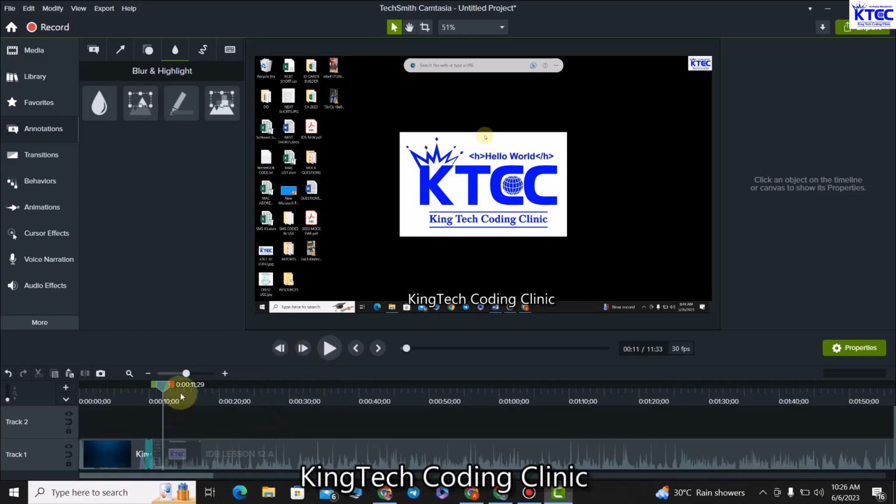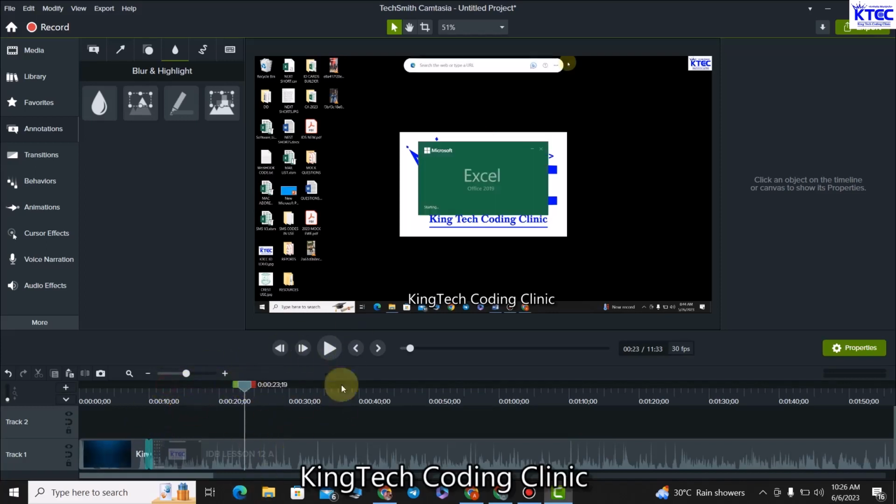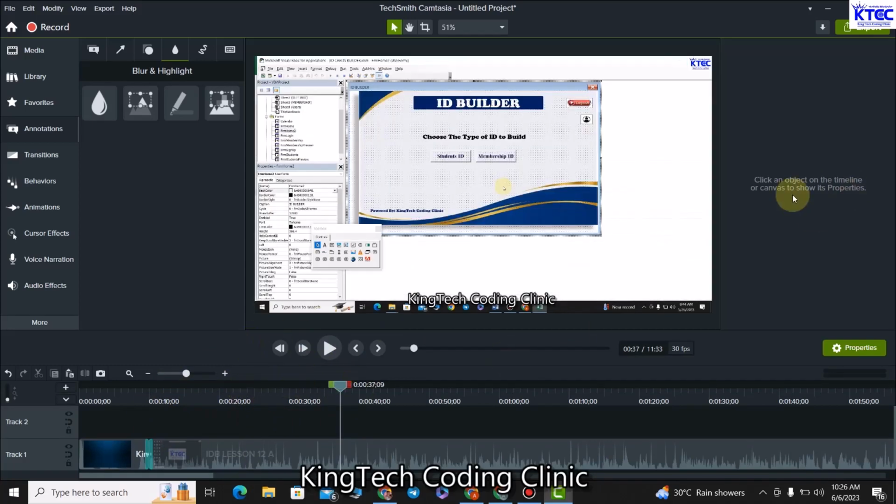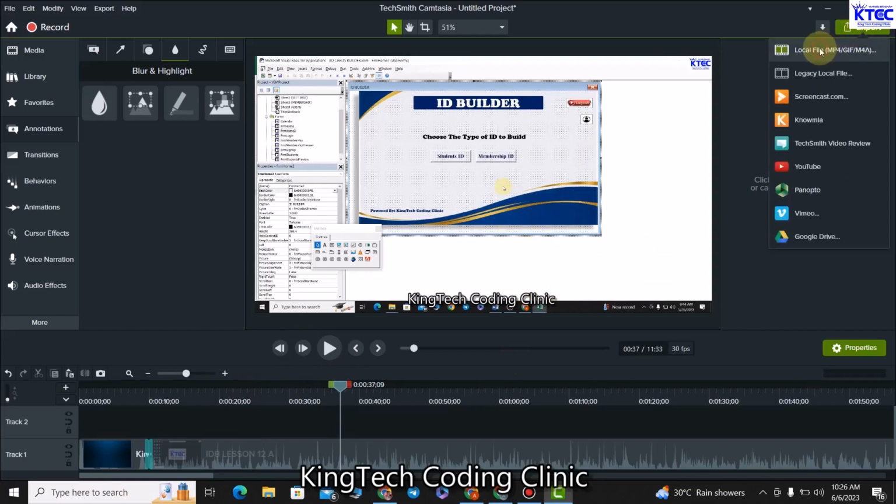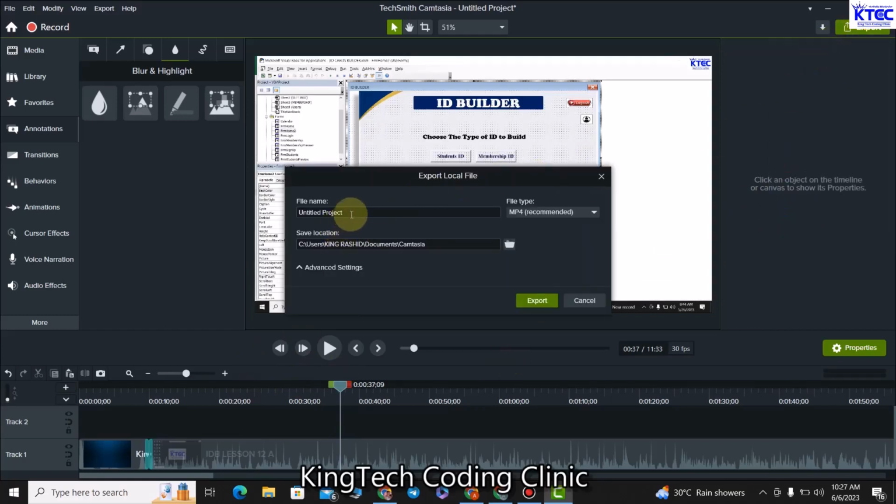And then what we are going to end up with, once you are done with everything, you would want to export your video. To do that, you just come for this button here, you click on export, then you go for local file here. From here, you would want to name your project. Let's say my video, let me just give it a name. Let me just give it IDB lesson 12, meaning ID builder lesson 12.